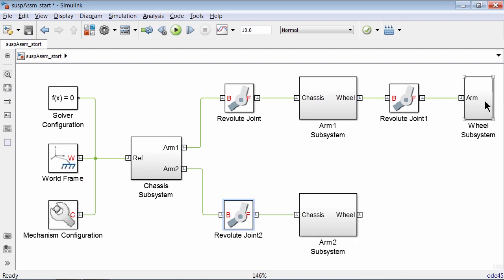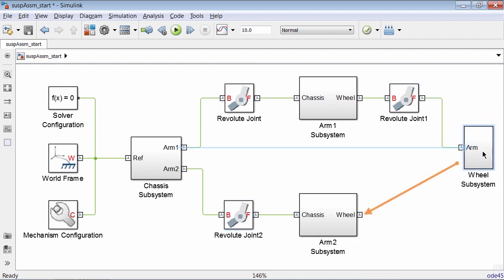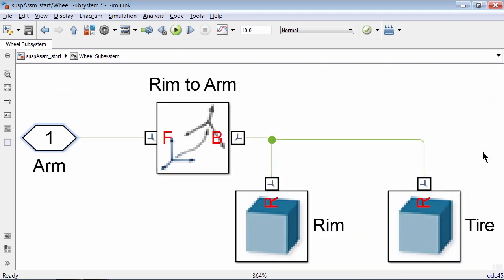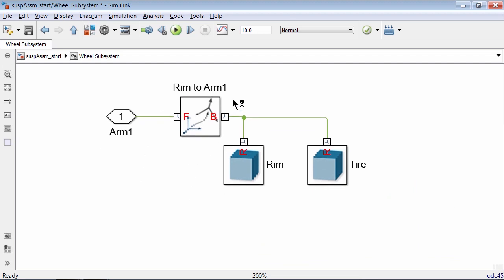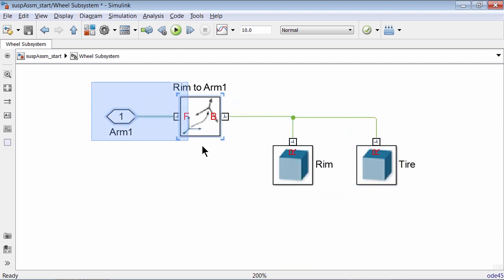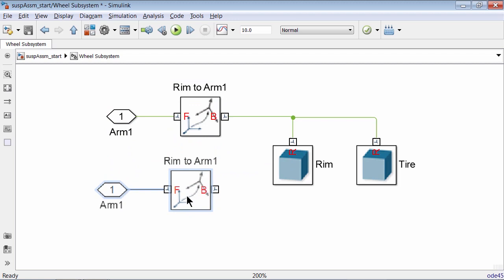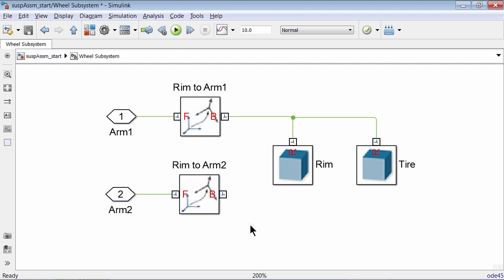Next, we need to create the interface between the Arm2 subsystem and the wheel. So double-click on the wheel subsystem to access its contents. Let's rename the existing connections to Arm1. Copy these two blocks by right-clicking and dragging on these blocks to create the Arm2 connections. Connect this to the rim.